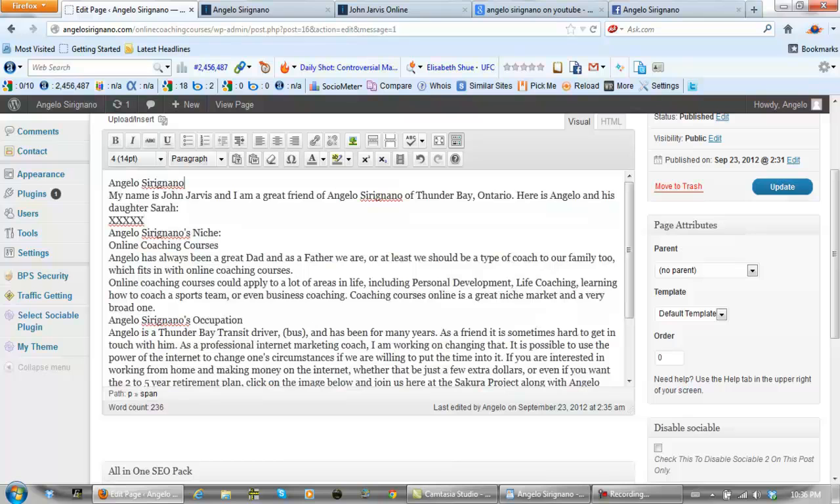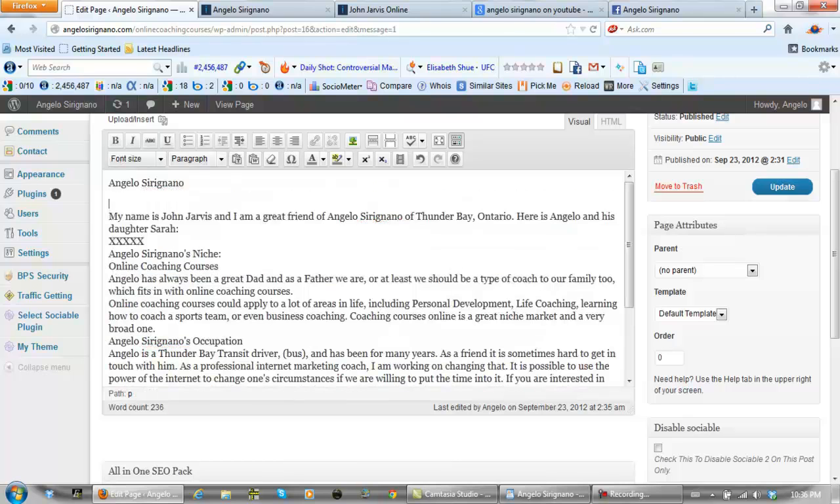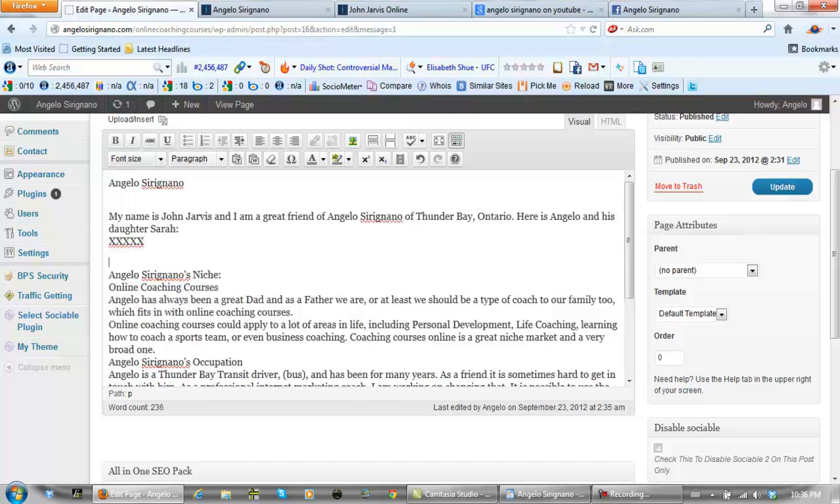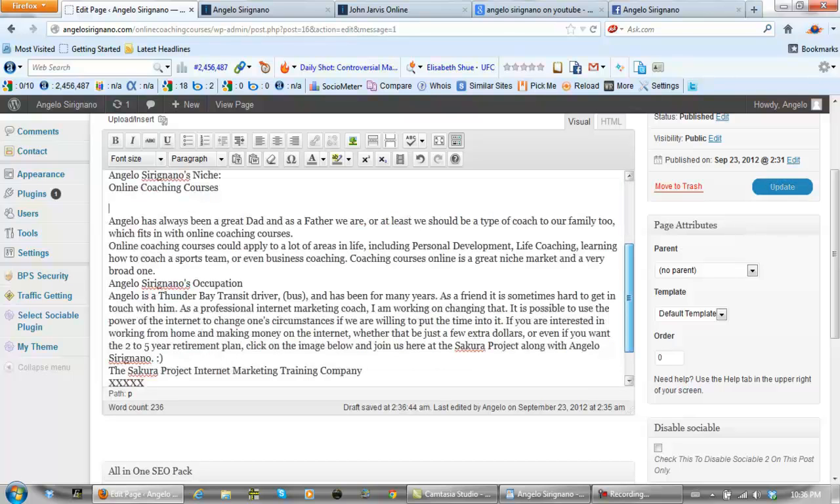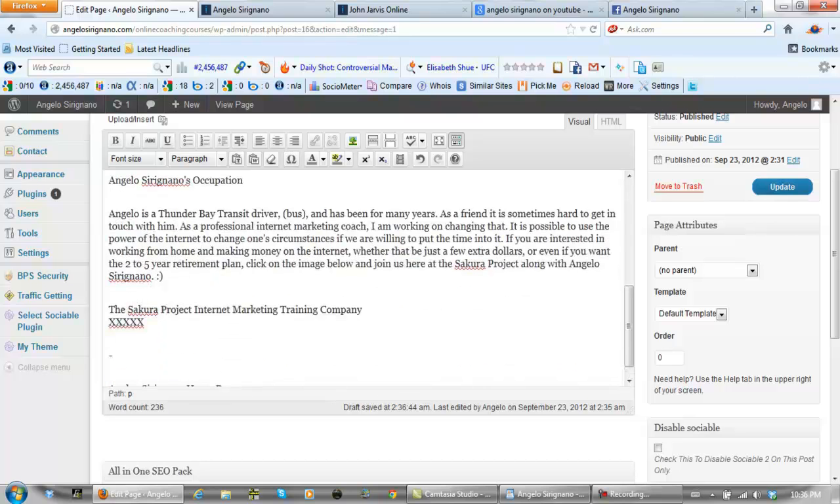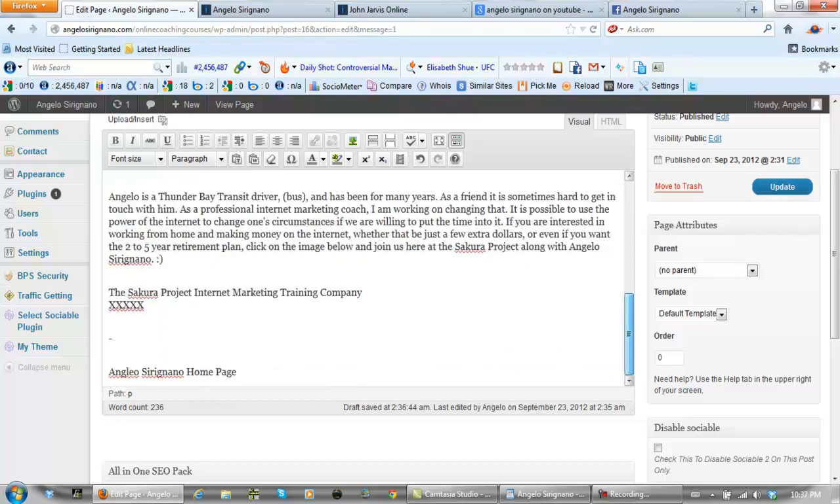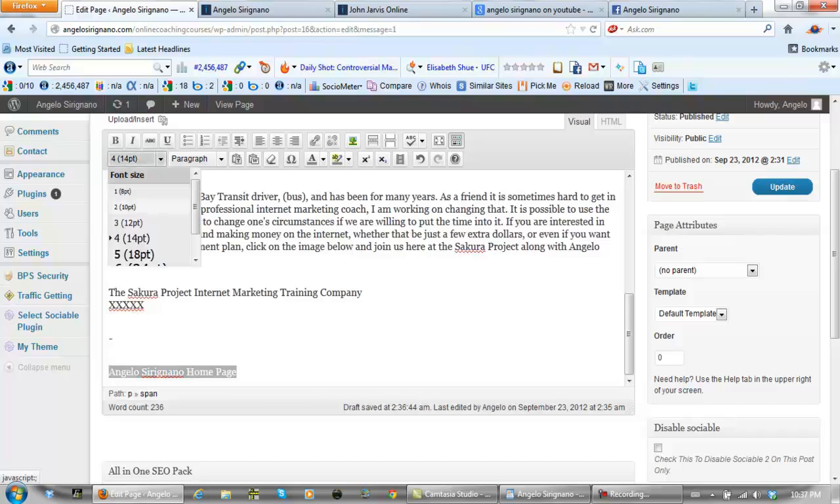Okay, let's put a space here. Space here. Here, and just space this out and make it look nice. Now this, right down at the very bottom here, this is for the search engine spiders, it's not for the people. So let's highlight this, and let's change it to font size 2.